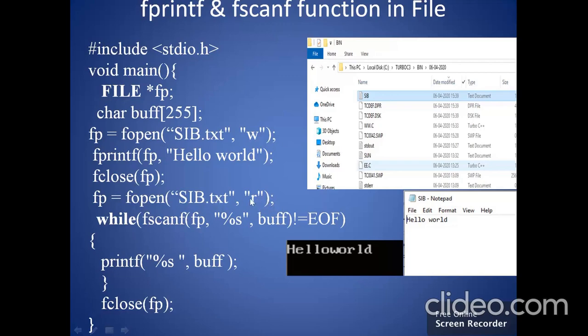Then after that what we are going to do is read the string of characters present in the file, and that will be printed on the console. So for that here we will use a while loop. Inside the while loop we will put a condition, that is fscanf, inside the bracket fp comma double quotes we'll put %s, then we will put a comma, then after that we will write the string name, that is buff, and that is not equal to end of file. That is the condition we wrote inside the while loop.